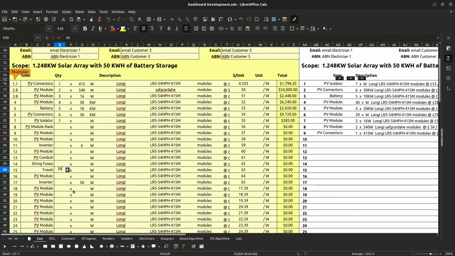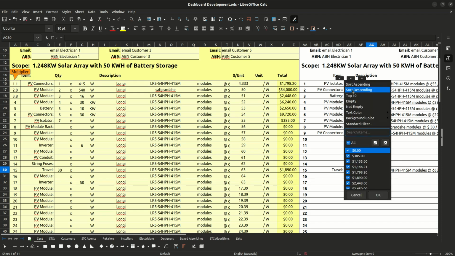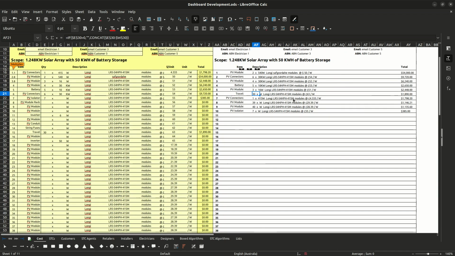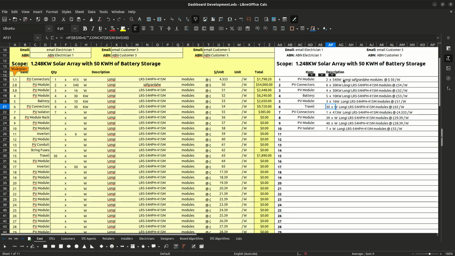Now I've got something published here. Fantastic. However, the problem is I don't want this space here. So let's sort descending. There it is. So where's travel? 30 by. So it's taken all the info from here and kept it in line with this drop down. Now, the reason why this publication page is not the dashboard page, where I can't directly fill the spreadsheet, is because this is individual cells.